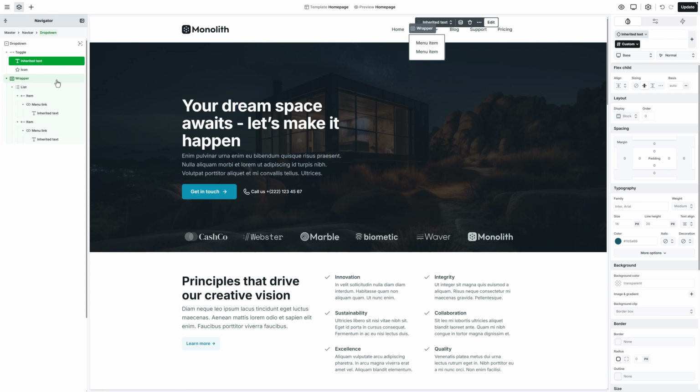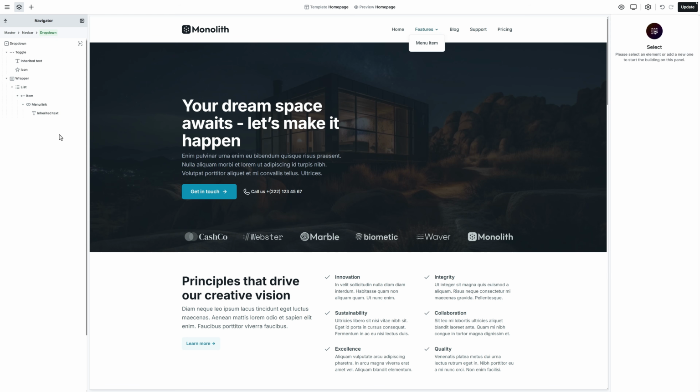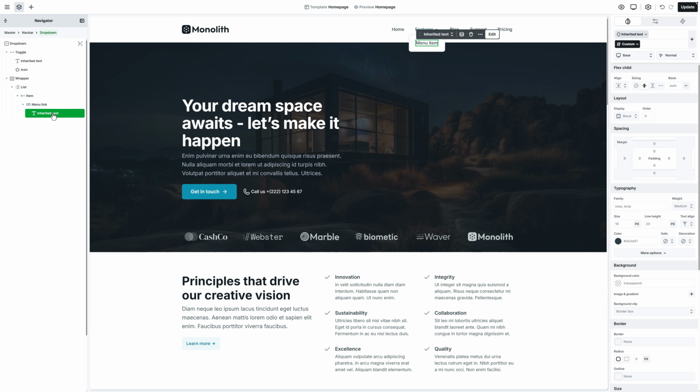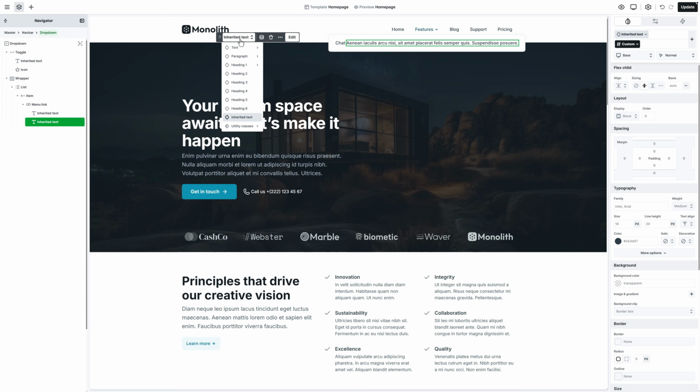In the wrapper, we already have a list with 2 items, but I'll delete the second one, so we can focus only on the first one here. Now let's build our first mega menu item. I'll rename this one to Chat. Then, just duplicate that text. We'll use the second one as a short description. Now, change the element class on the second text so it visually reads as supporting copy, not another title.